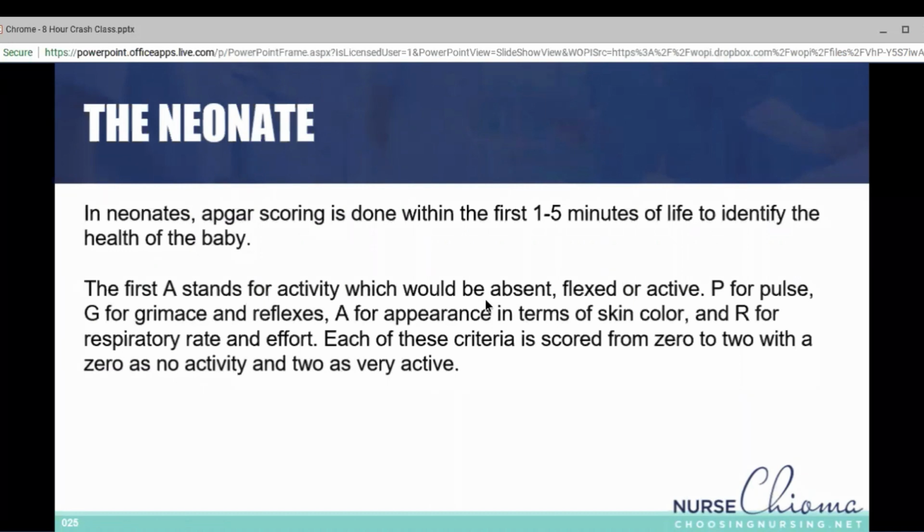P stands for pulse, so we're measuring if the pulse is normal. G is grimace, so grimace and reflexes. This refers to their face, like if their face is grimacing or crying, that would be normal.